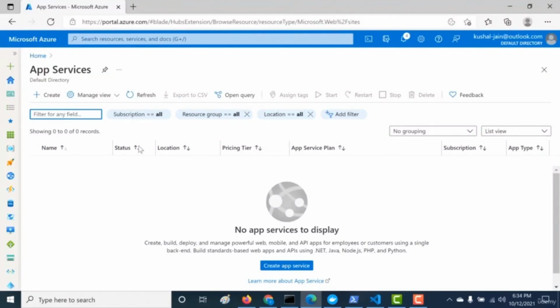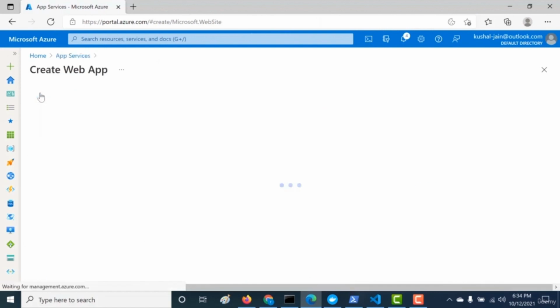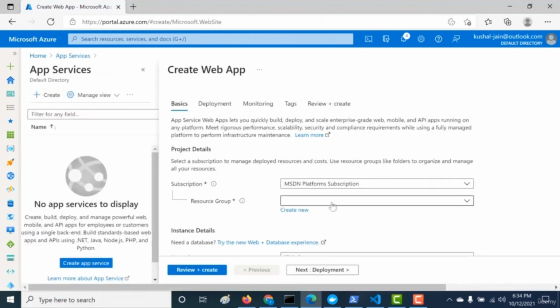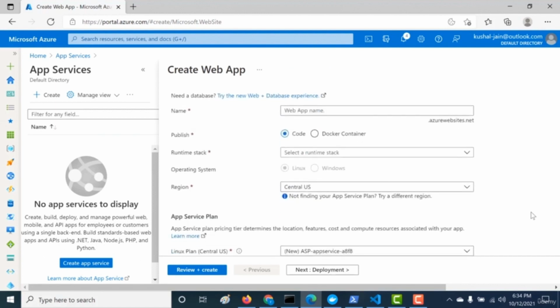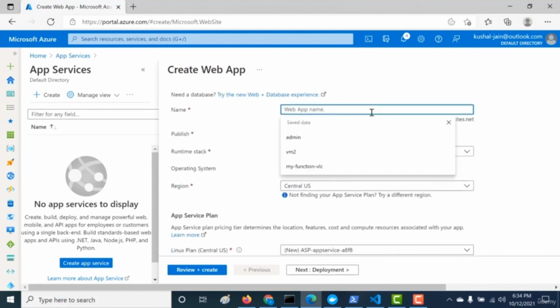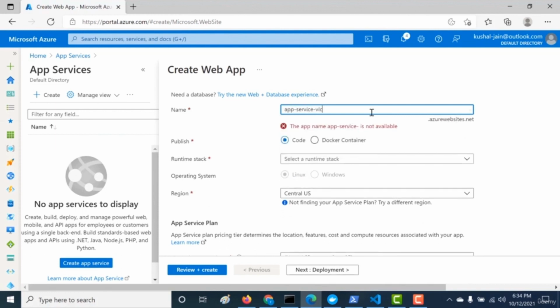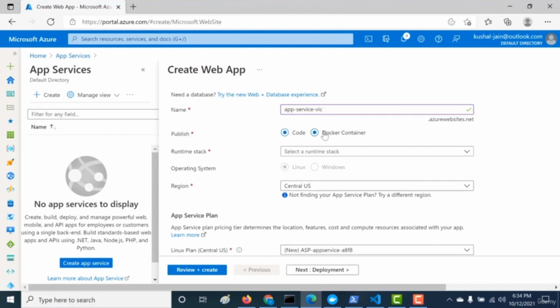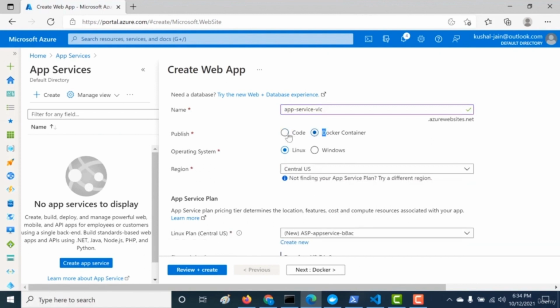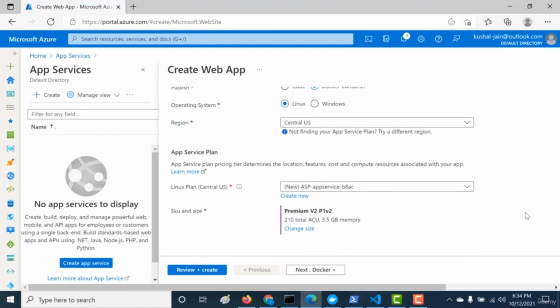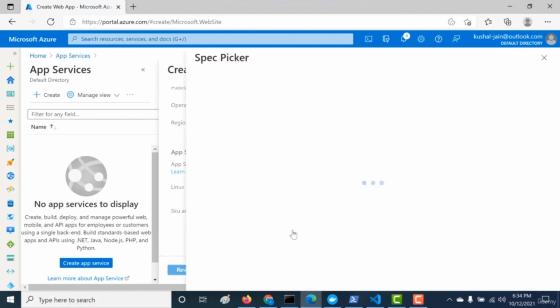Okay, so in this particular section we'll create an app service using containers and not using code. So let's create our app service. I will put it in my app service resource group. I'll give a name for my app service. And this time the publisher would be a Docker container and not code. And we'll put it in Linux. So this remains the same. And let's just change this to free.